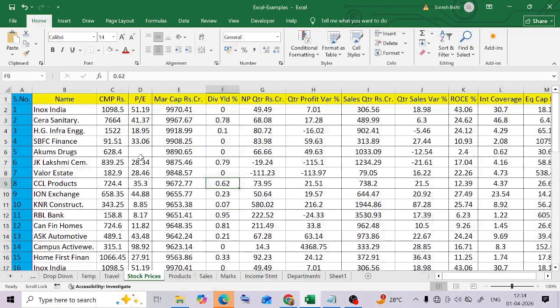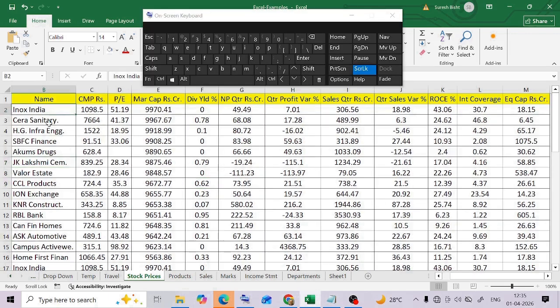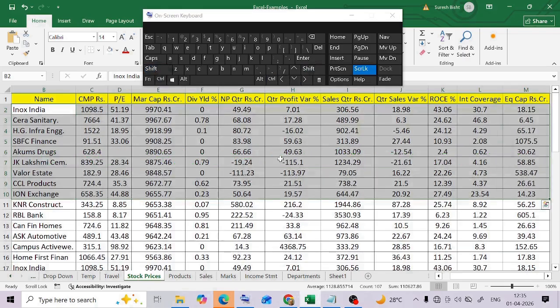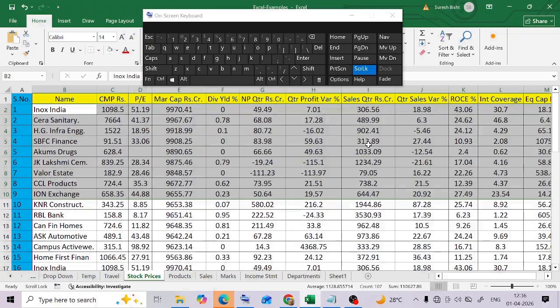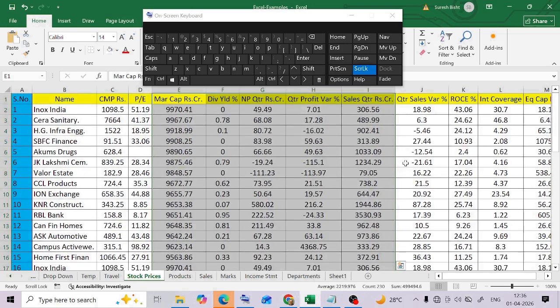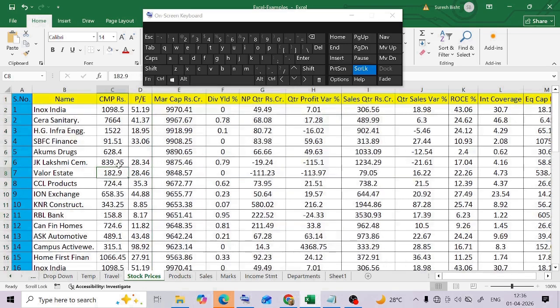First shortcut is the Control Shift plus arrow. So I'm on the first cell of the first row. I say Control Shift and right. It selects the entire row. Now I'll use Control Shift and right key. You see, it selects the entire rows. So this shortcut is used to select large data instantly. I can do it for columns also, like I'll select the top and then I'll say Control Shift down. It will select the entire range. So use the Control Shift arrow to quickly select large data.